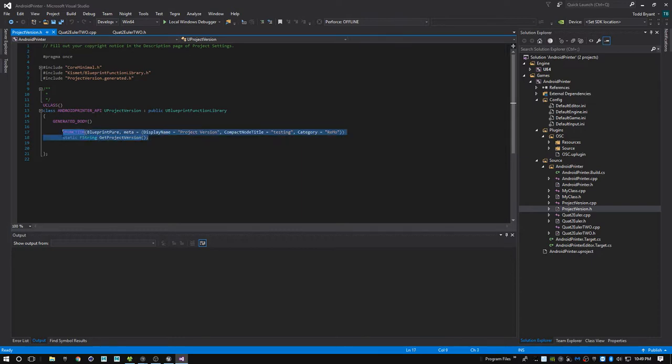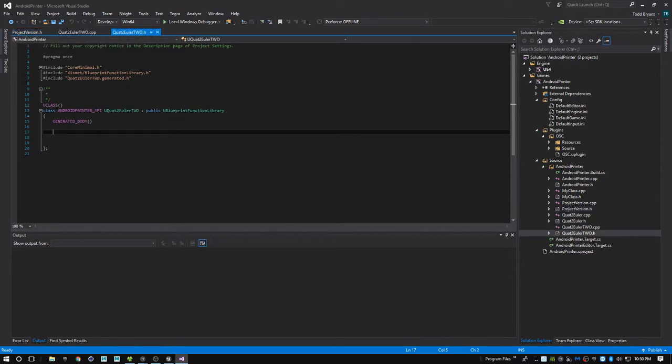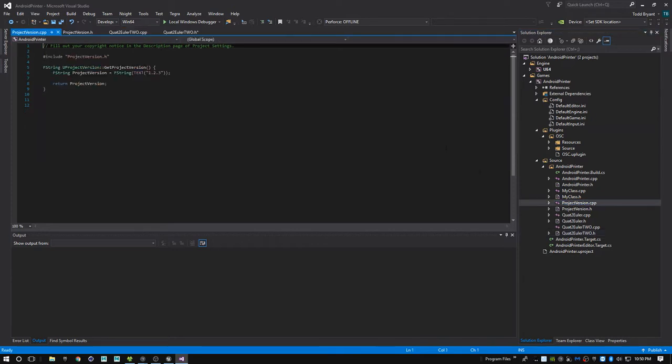So I just copied and pasted this. You're supposed to make a U function. And we're just going to edit it as we go. So I'm going to copy in exactly what I had before. It's a U function, calling a blueprint pure, and some metadata, and then a function. And I'm going to open up the header file from the other one.